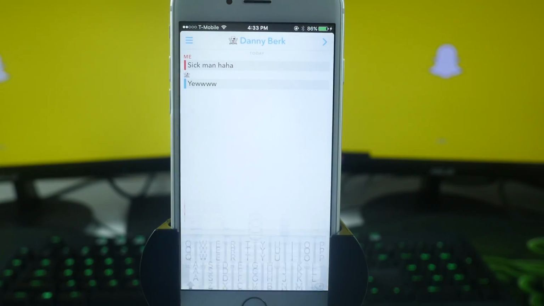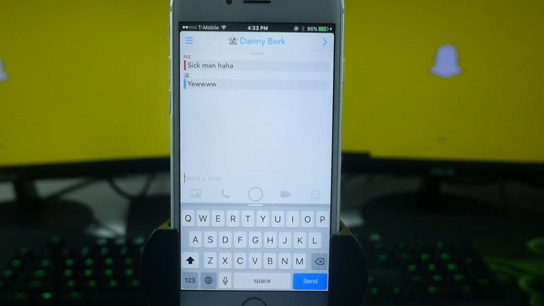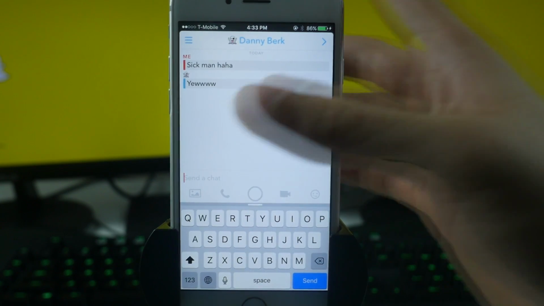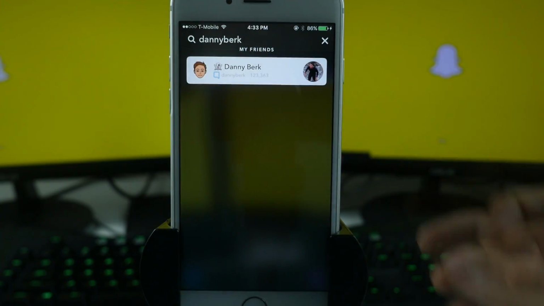So if I click that, it's going to then again bring me to the quick chats where I can go ahead and use Snapchat like I would usually do.